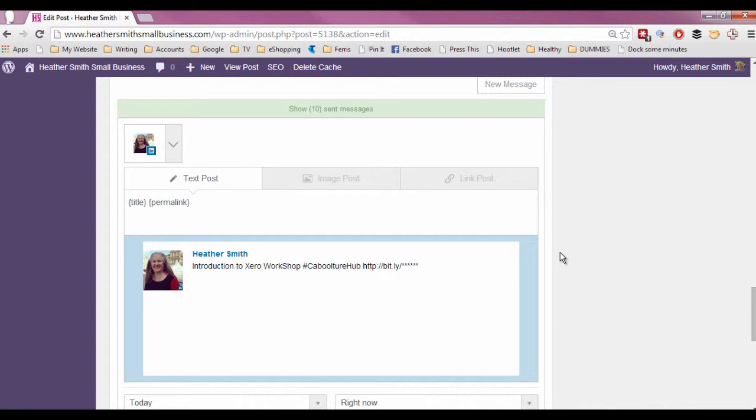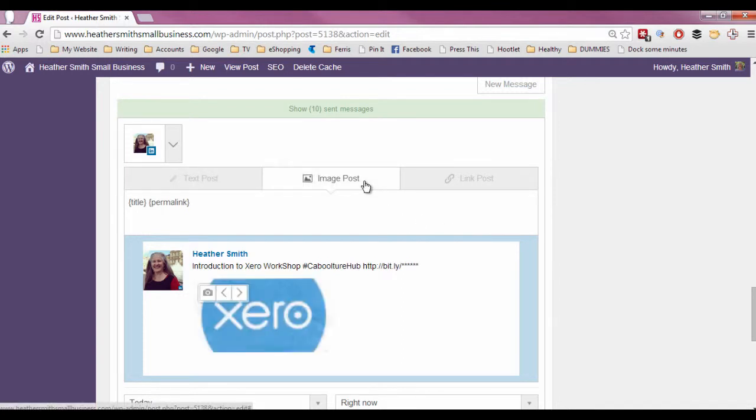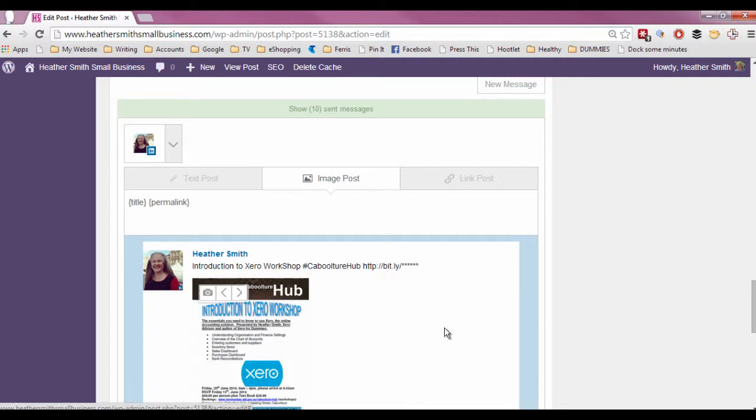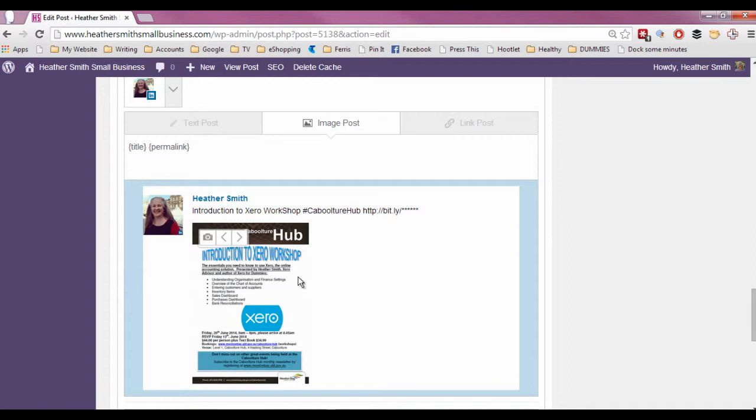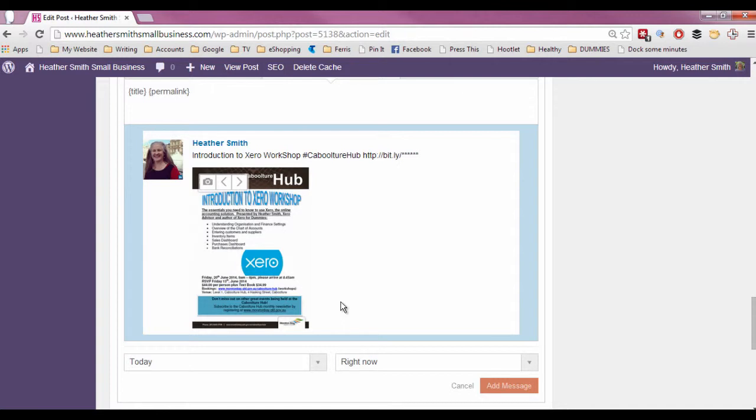Whenever I do this, I also want to share an image with the post. So I'm going to click here on image. And it's popped up with an image there. It's popped up with a bit, and that's a better image. I think that's a little brochure about the workshop. So I'm selecting that image. It's big. It will come through on LinkedIn. It will look good. And the next part of that is to schedule it.